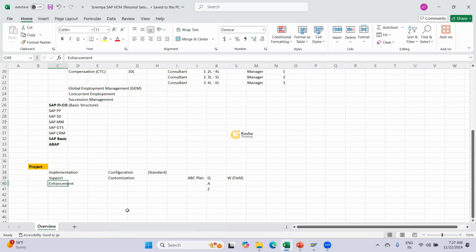So are you clear now what is enhancement? Implementation is when you're doing a fresh project, so a combination of configuration and customization will be required in the implementation. However, whenever it comes to customization, never encourage it to the client because it slows down your system.